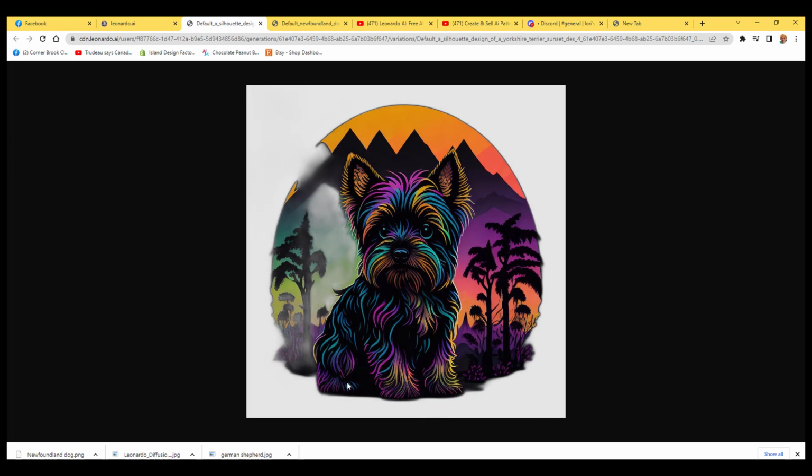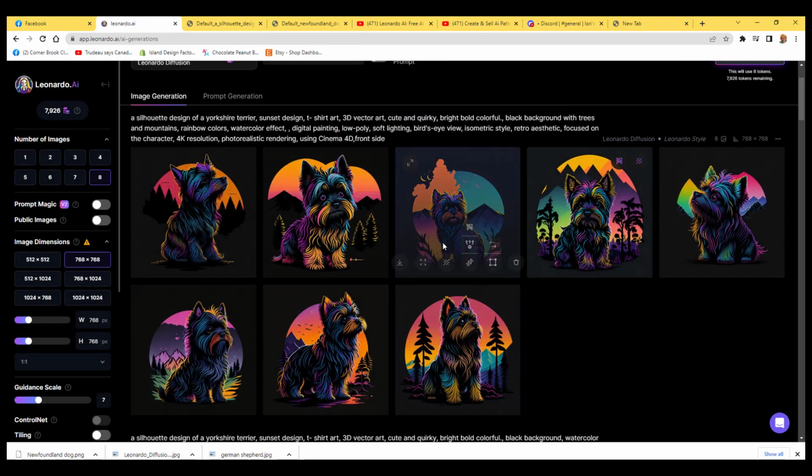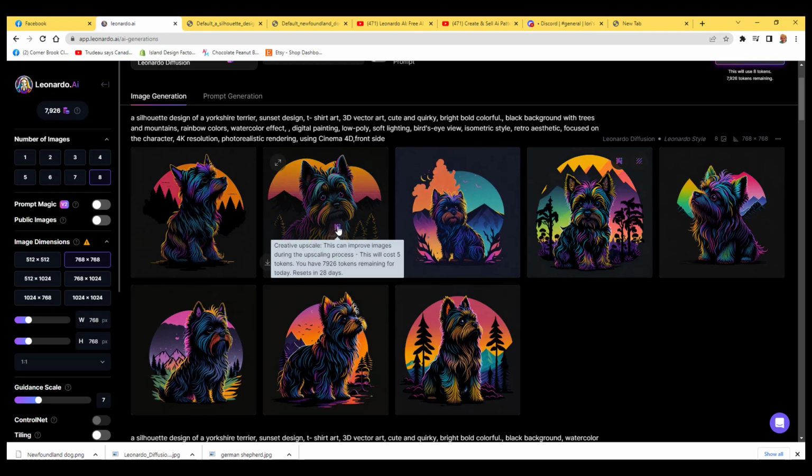I don't like how this faded stuff is on the back. I wonder if I upscale it first and then remove the background, would it work? Let's see. Let's go back into Leonardo and we'll choose a similar but different image. This one is cute. So we're going to upscale this first. We don't really want to modify it.